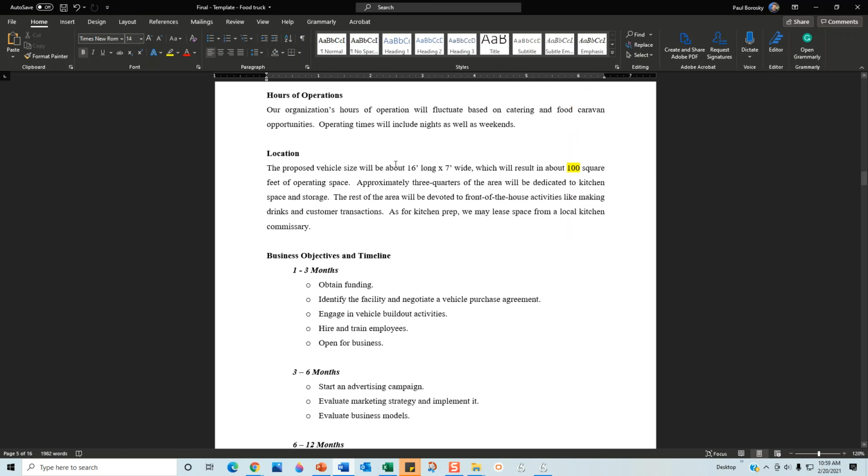Location, for the most part, when I do locations for business plans, it's going to be the home office, or if it's going to be a retail shop or a restaurant, it's going to be the physical address. In this particular situation for food trucks, you really can't do that.